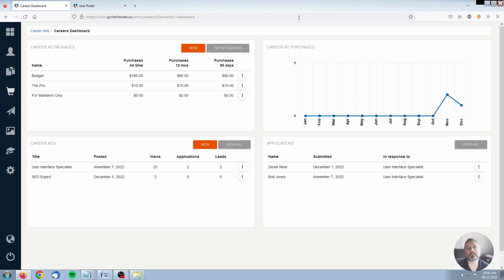Hello and welcome. What we'll be looking at today is a tool for you as an administrator which you can use to modify any single detail around an existing career ad within your system's database. Where we want to head off is the careers dashboard, and what we want to look at is the career ads pane, which is located right here on the bottom left.